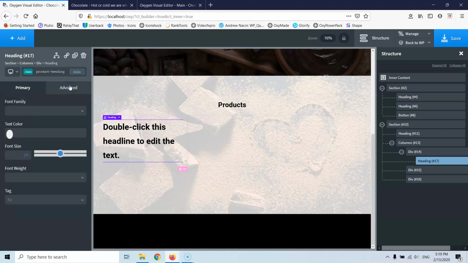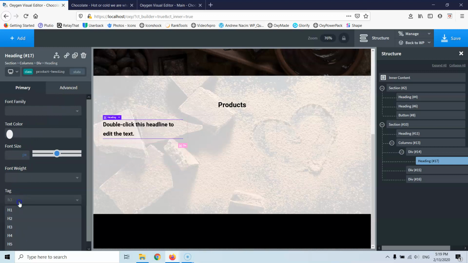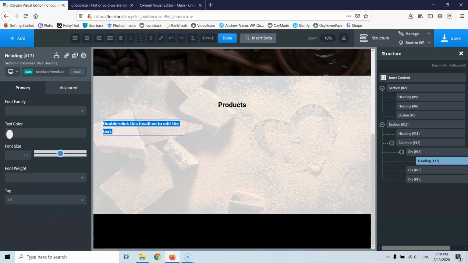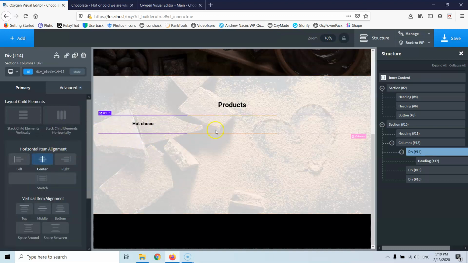So let's go and add that, and let's go for an H3, H4. Okay, and this is the hot choco or cocoa or something. Okay, let's go for the middle, in the middle. Okay, in all of those.